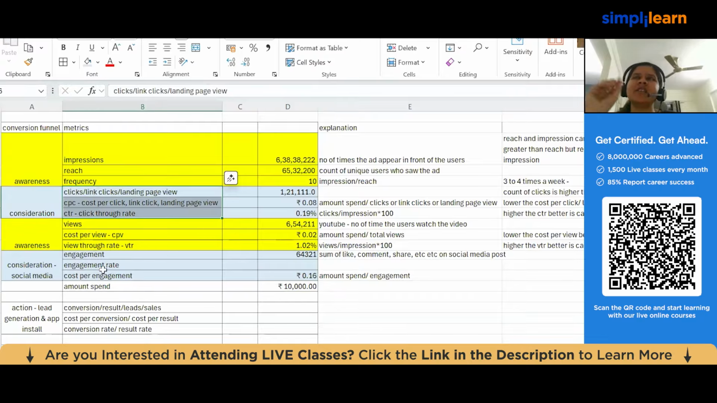The only thing that is changing is the action that one user is taking. In click, you're clicking on that ad. In views, you're watching that video. In engagement, you are doing some activity on that particular ad, like liking that ad or commenting below that ad. But if you see, the calculation with respect to CTR or VTR or engagement rate is the same. The concept is the same. The calculation with respect to CPC or CPV or cost per engagement is also the same. It's just that the action that you're doing is different.